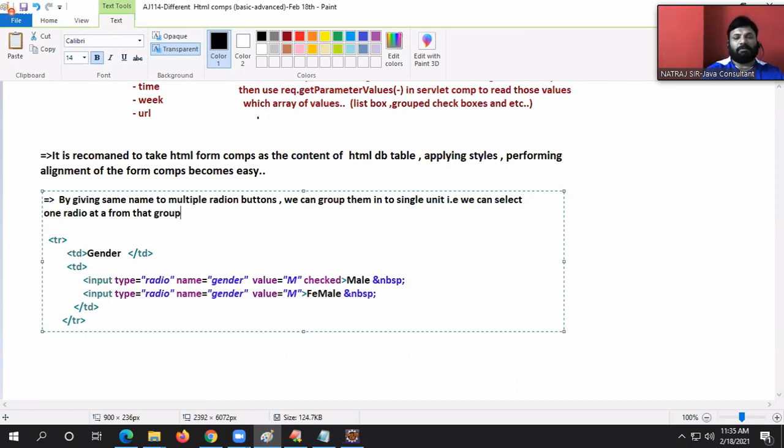NBSP to get the spaces, guys, non-breaking space. If you give the space bar, it won't give space. If you want to get the space, you have to use entities, guys. Radio button. Next, one more point, guys.